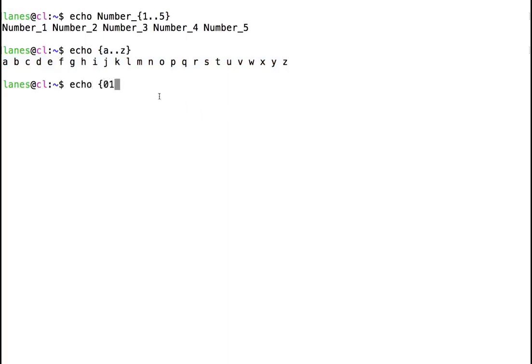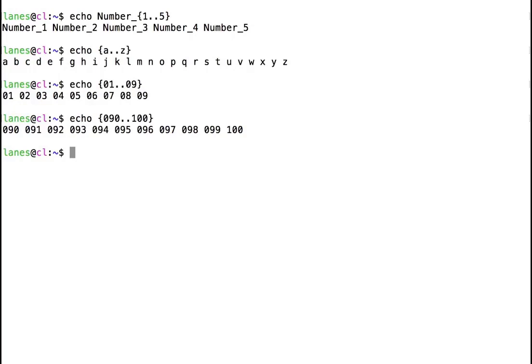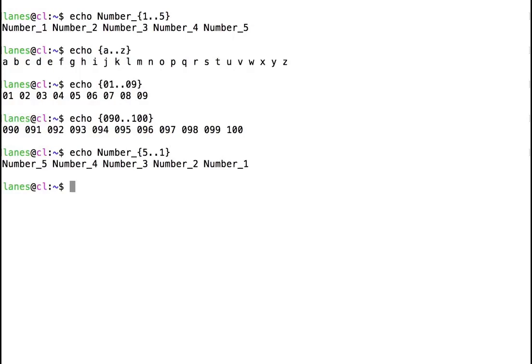Integers within a brace expansion can be zero padded. Here, we have zero padded numbers 1 through 9. And here, we have zero padded numbers 90 through 100. Brace expansions can also specify numbers in reverse order. Here, we have something expanded to strings where the numerical part is in reverse order from 5 through 1.